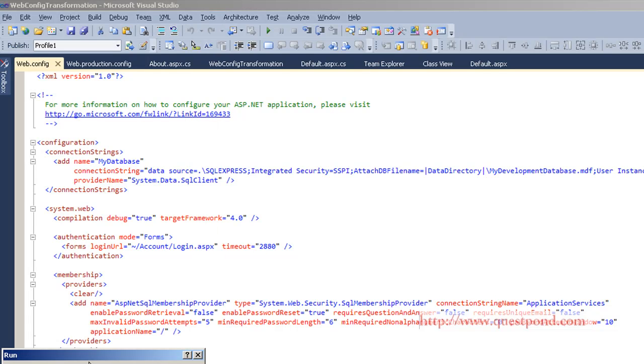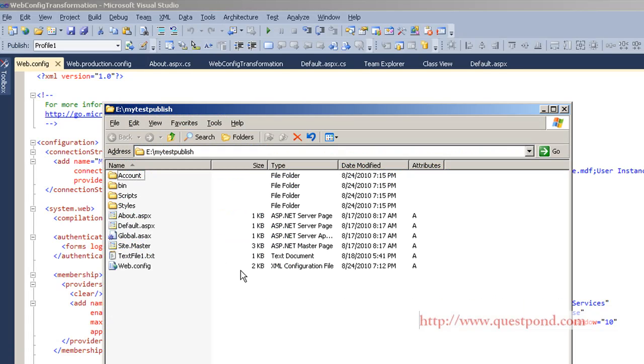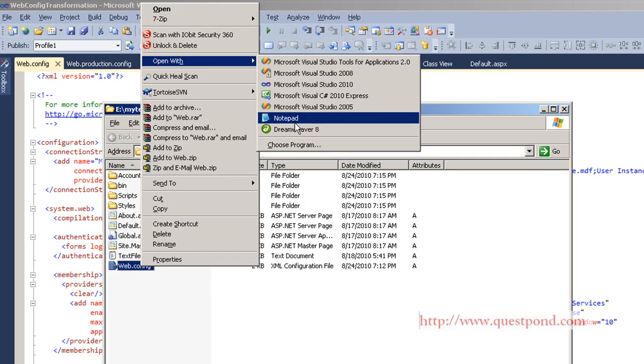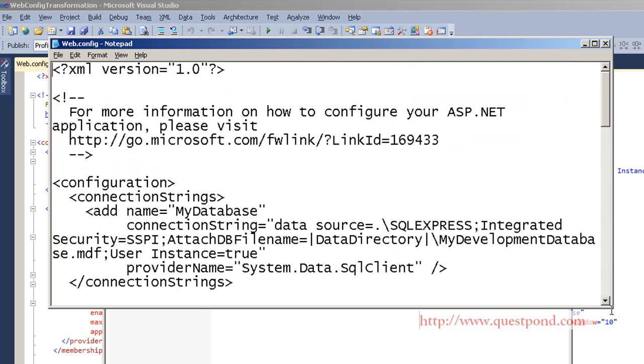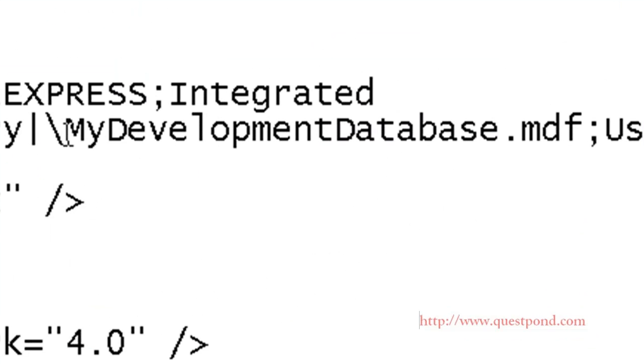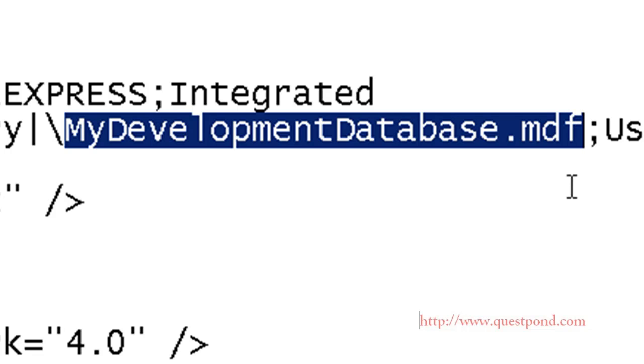Let's go again to the directory. Now I should see over there my development MDF. So let me just open this in a notepad and you can see that basically the value is my development database.mdf. So by using the proper locator and by using the proper transformation, you can manage your web.config files as per your environment and as per your versions.